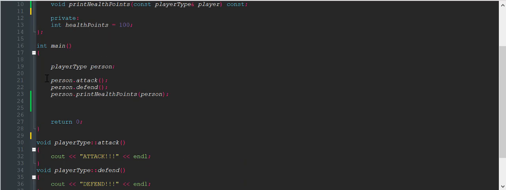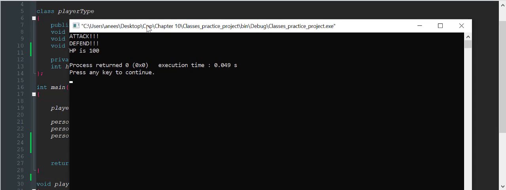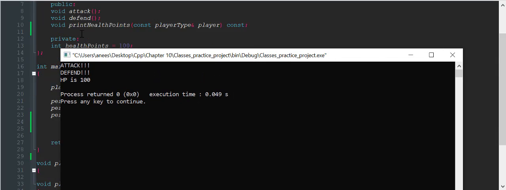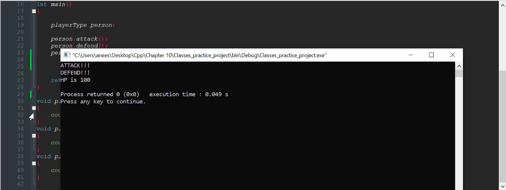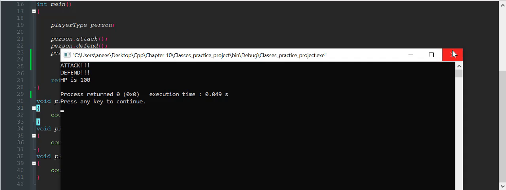And now in terms of doing the functions, it's the same thing, but you just replace the variable with the function name and the parameters in parentheses. And you just declare the class that is of the type of the variable like you would any other variable. So when we run this program, it will work just fine. Attack, defend, HP is 100. See? Okay. Very simple.